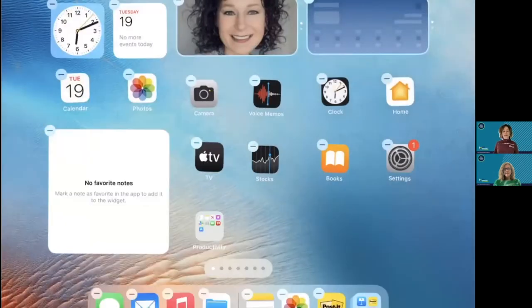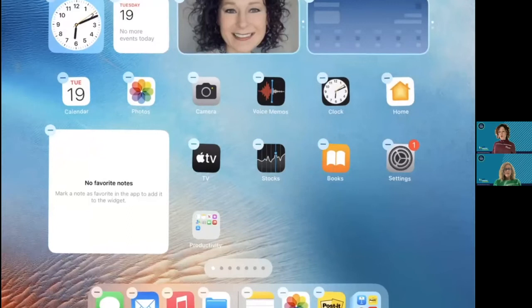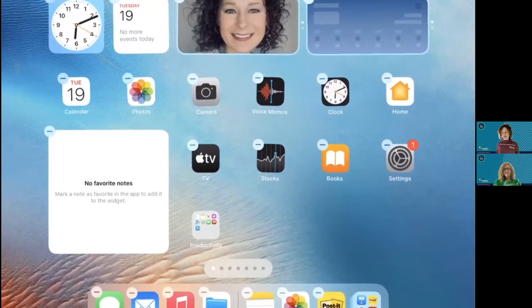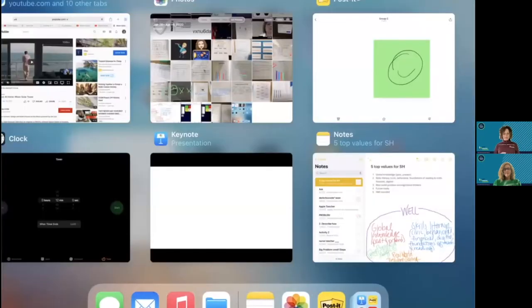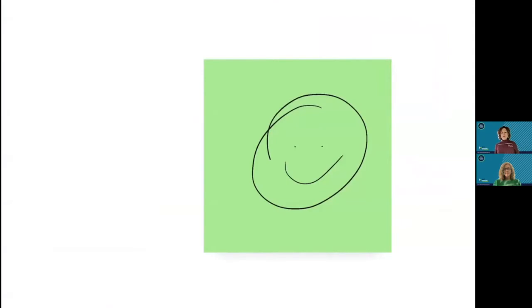When I do, you're going to see it says no favorite notes. Mark a note as favorite in the app to add it to the widget. Well, remember, this was the Post-it app that we were connecting to, not our Notes app. So I'm going to go ahead and just tap off into an empty space on my home screen. Then I'm going to pull up the Post-it app. When I do, you'll see down in the very bottom center is a star.